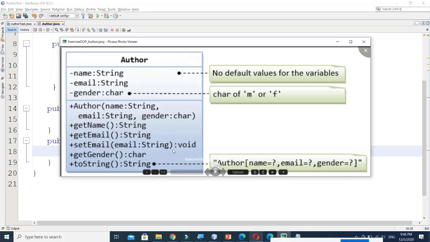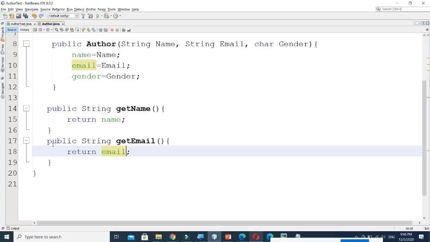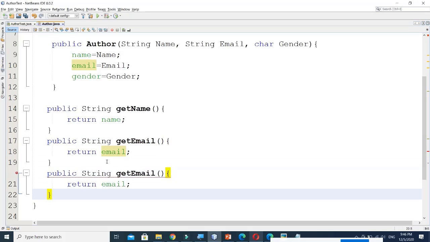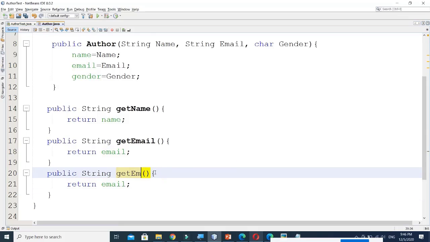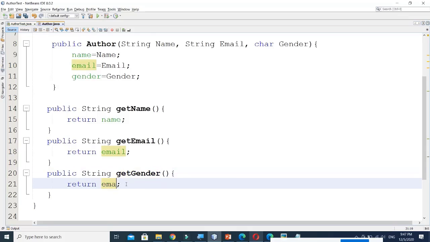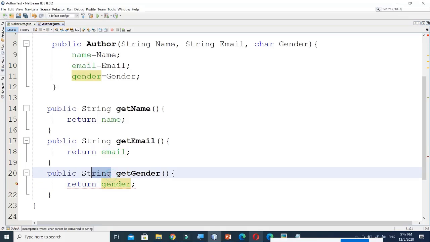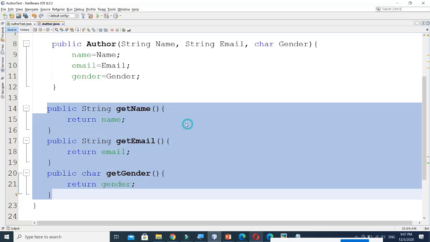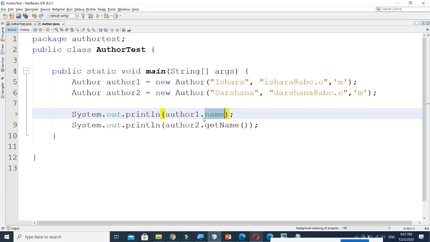Likewise, there is another getter, get gender, also available. Get gender, char. Copy, Control C, Control V, get gender. And here gender, the type of the gender is char. Now there are three getters. We can get those things here.